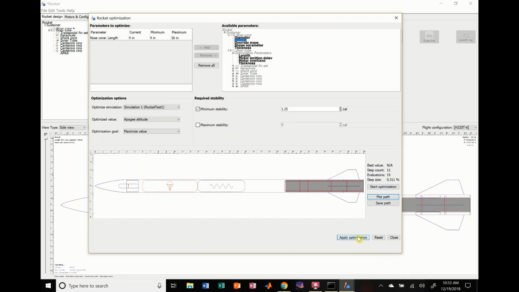If I apply that optimization, see what happens. Boom, we went to 4,225 feet. So it increases the altitude of your rocket a little bit, and you can mess around with these parameters. So that's something you can do. You have to be careful though.